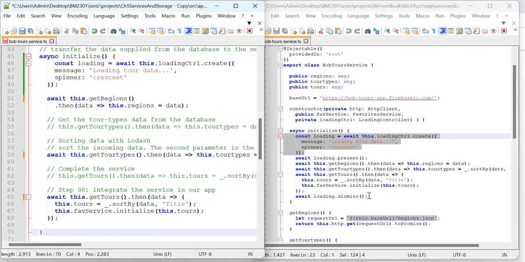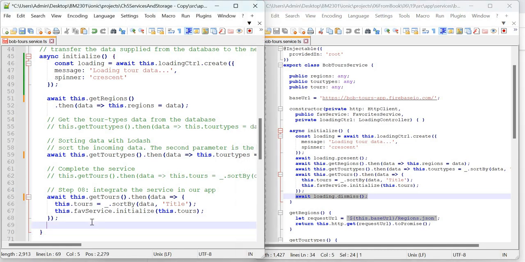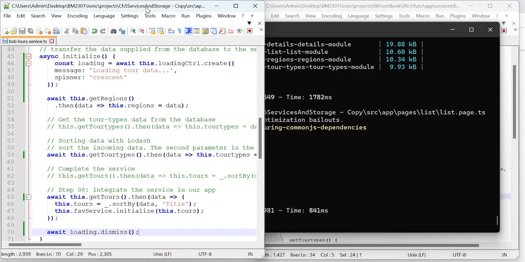Okay. Plus we also want to add loading dot dismiss. Okay, just close the loading once it is done. So let's see if you have any other errors. There's no errors. It is compiled properly. Right. So this is done.